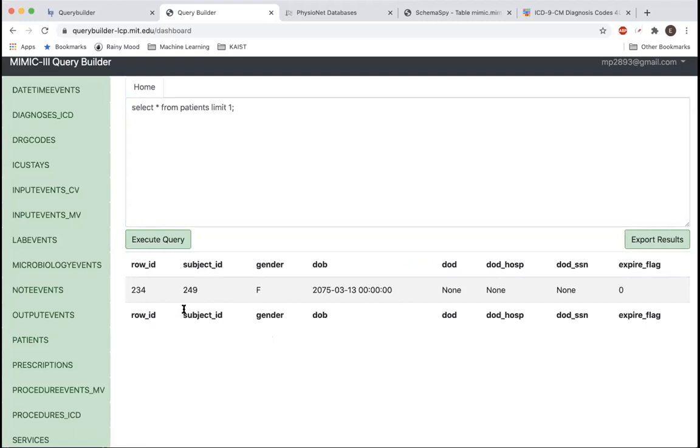So row ID, subject ID, gender, DOB (date of birth), DOD (date of death), expire flag. This is all here. Subject ID 249 is female, and the date of birth is, obviously, date shifted. So she was born in 2075, which is in the future. And DOD, date of death: at the time of collecting MIMIC-3, which was based on records between 2001 and 2012, this person was not dead yet, so DOD is none.